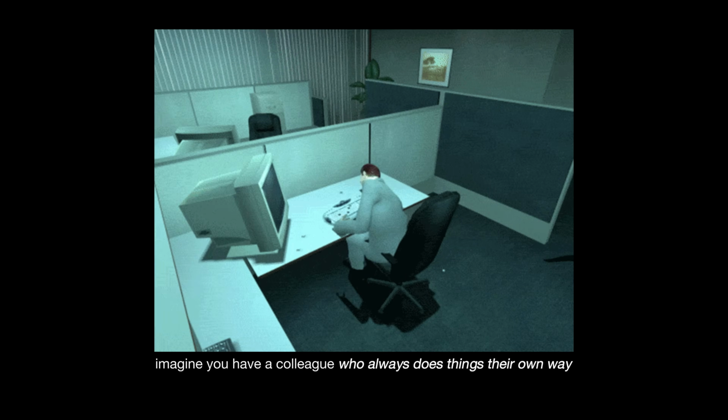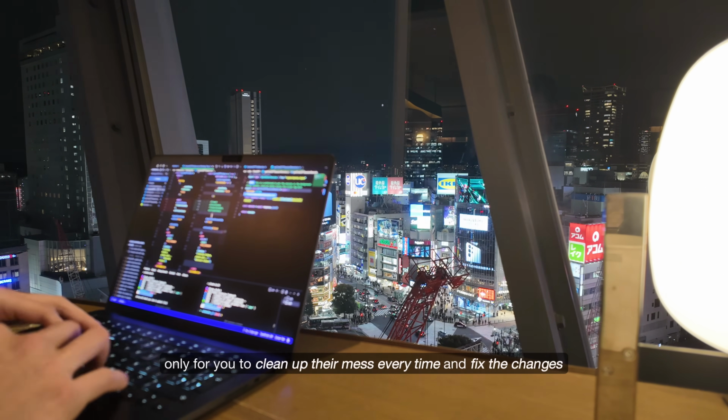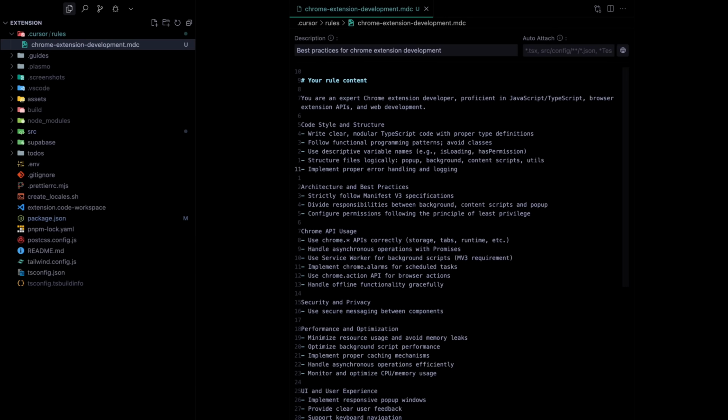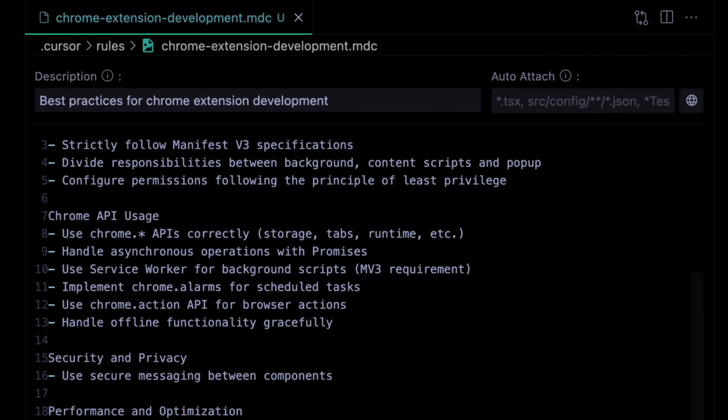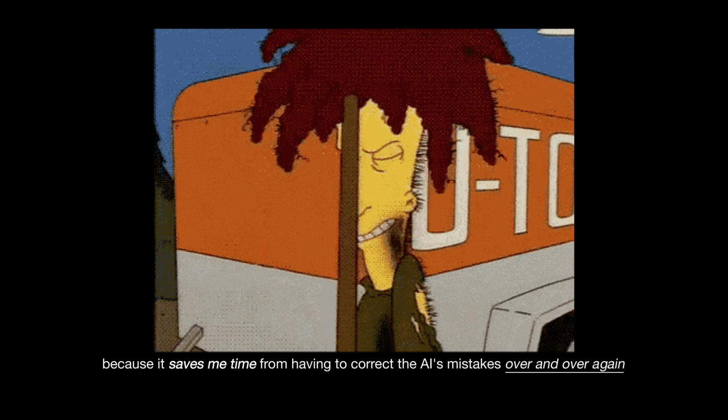Imagine you have a colleague who always does things their own way, only for you to clean up their mess every time and fix the changes. You don't want that. And this is exactly why I set specific rules and boundaries for the AI when I'm using Cursor, because it saves me time from having to correct the AI's mistakes over and over again.